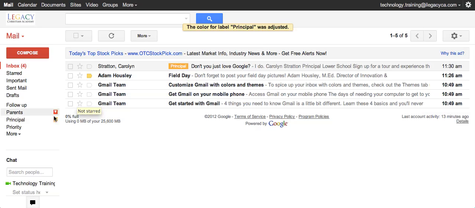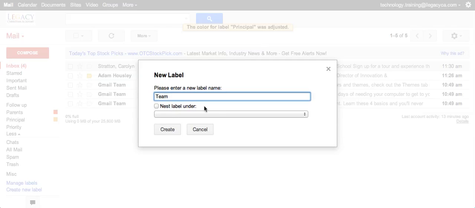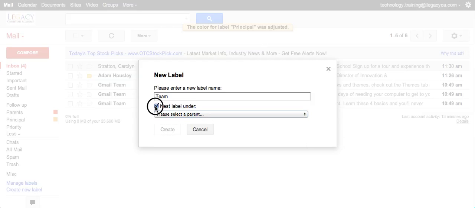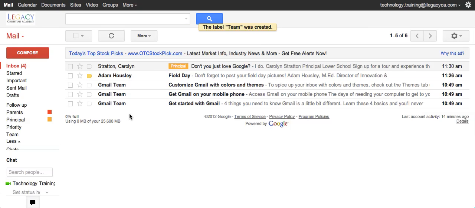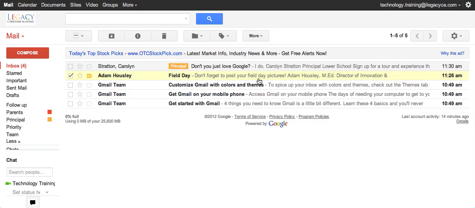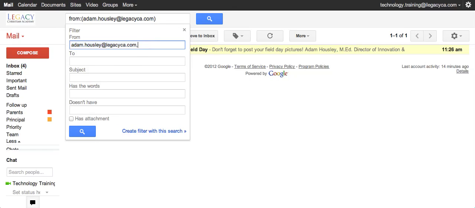So other labels you might consider adding would be labels from your team. You might create a team label so that you can start. Actually, I'm not going to nest that. Create. And again, I would set up a filter so that anytime I got an email from a member of my team, I would simply add them in. For me, you can also go up to the more, filter messages like these. I'm going to add Mr. Dyer and Scott.